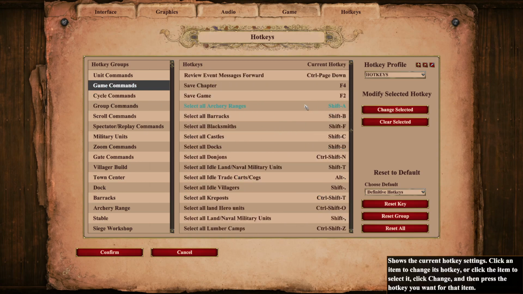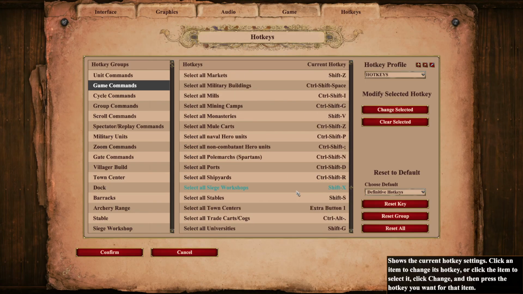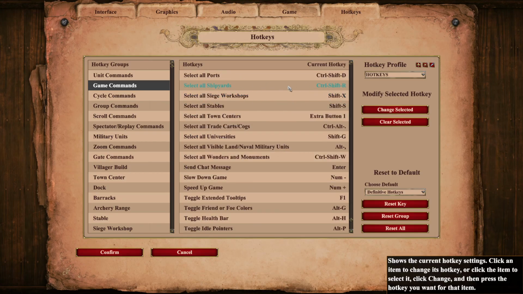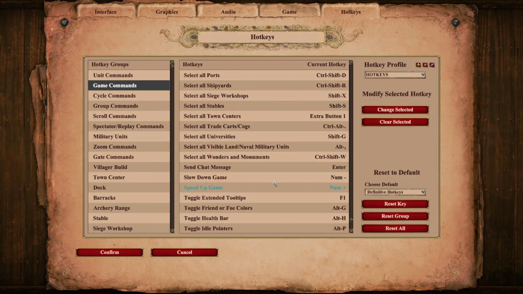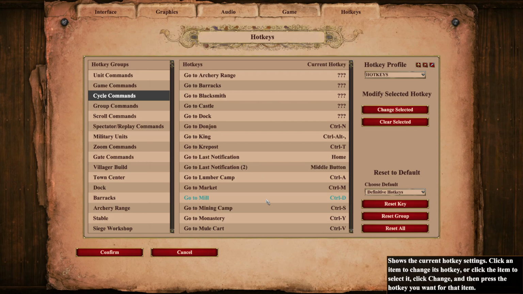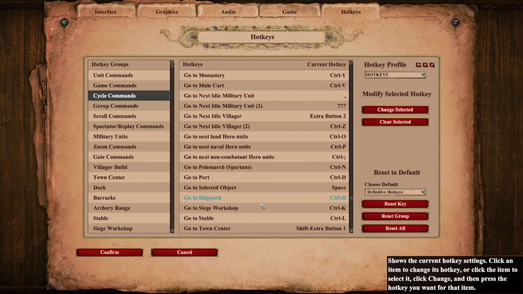Like I have select all archery ranges as A, all barracks as B, blacksmith is F, castle C, docks D, just because of the way they are named. And then you have extra vills, select all stables S, and siege workshops X. Yep, those are my little groups. Try not to waste your time right here real quick.